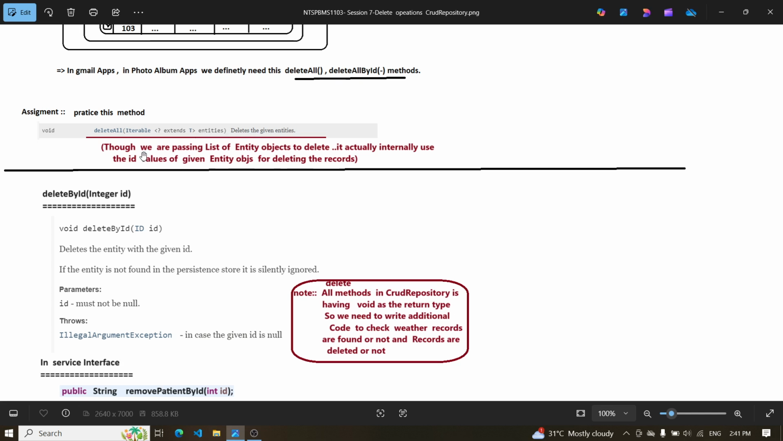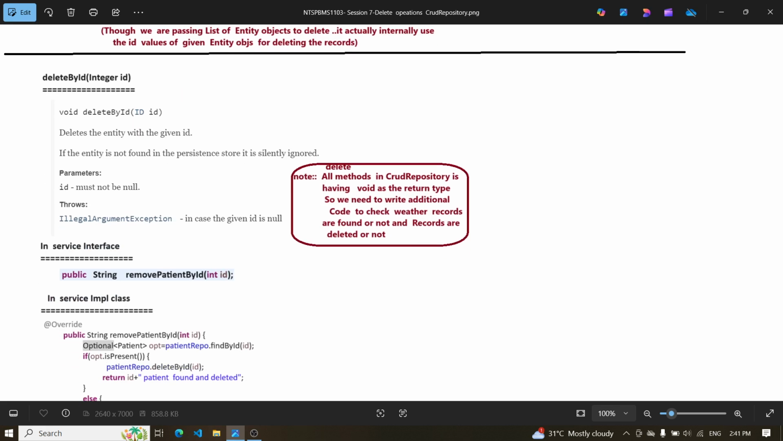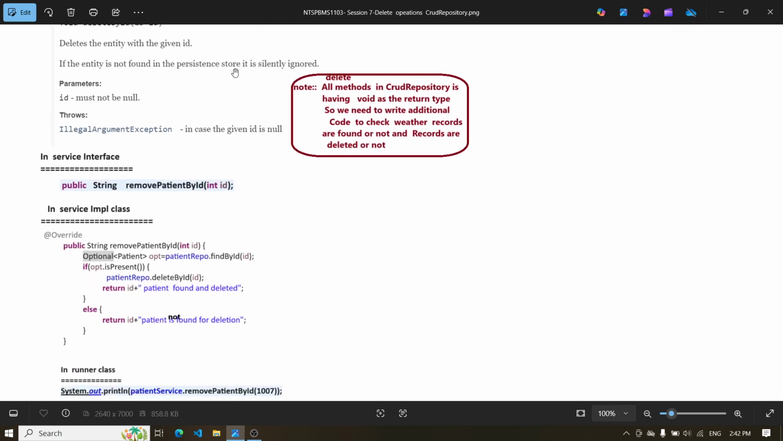deleteAll(Iterable<? extends T> entities) deletes the given entities. Though we are passing a list of entity objects to delete, it internally uses the ID value of the given entity object for deleting the record. deleteById(Integer id), void deleteById, deletes the entity with the given ID. Note: the delete methods in CrudRepository have void as return type, so we need to write additional code to check whether records are found or not and whether records are deleted or not.